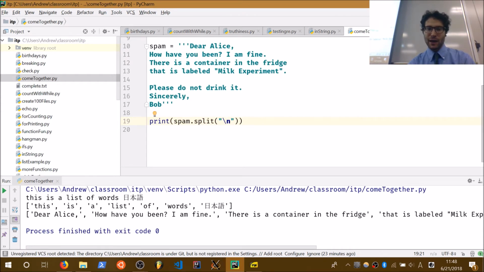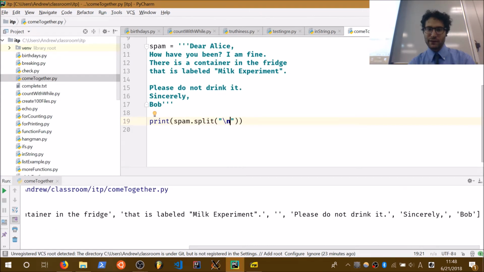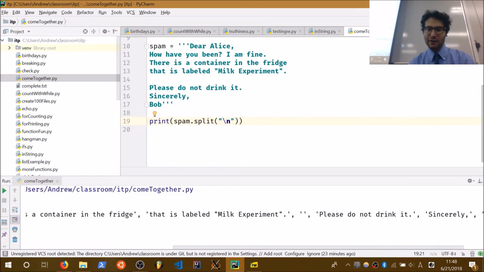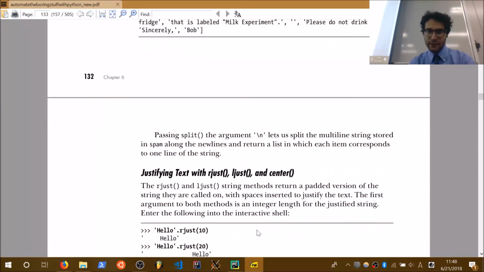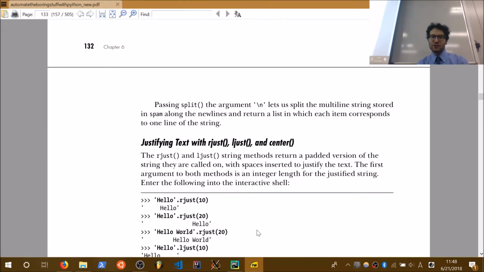Dear Alice, how have you been? I am fine. There's a container in the fridge, right? And notice that basically each line is there. Notice that we have an empty line here, because we have an empty line over here. So it splits over here, and it says, okay, I'm going to read up until there's a new line. I didn't read anything, so we put an empty element there. So see how since there's an empty line and we're splitting along new lines, there ends up being nothing there. This is a useful thing that I wasn't really too aware existed, but I am happy that it does.